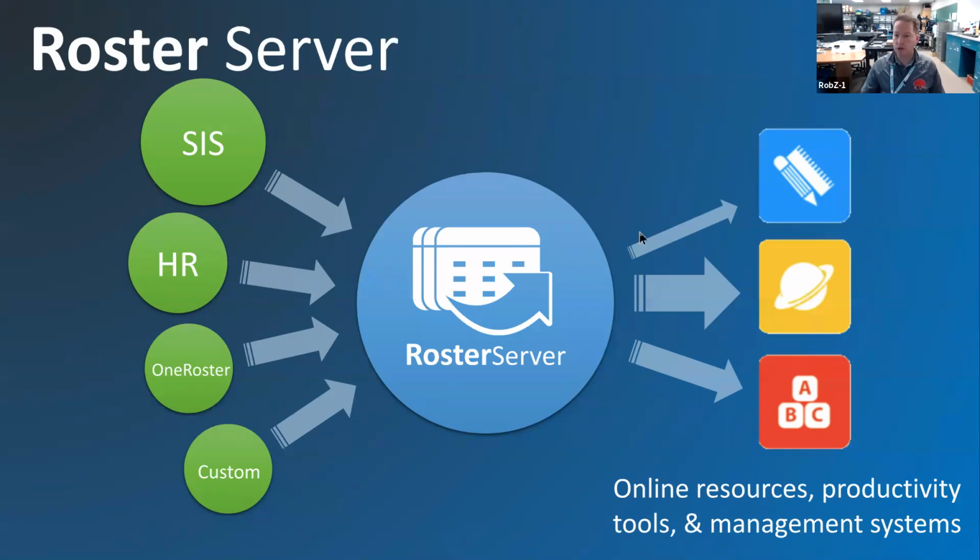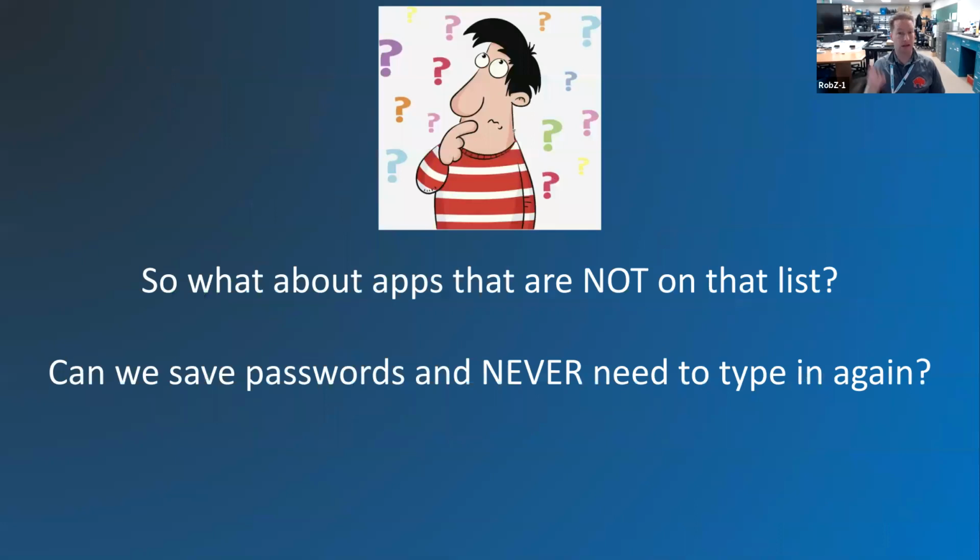And then what it's showing, it's pushing out to, these are just generic icons on the right. Those are your applications. That's your Renaissance Learning, IXL, iReady, whatever the case is that you're using. So I like that graphic because I think it shows a nice flow through there. But like I said before, what about the apps you have that are not, at least not yet, on that list? They don't work with ClassLink yet.